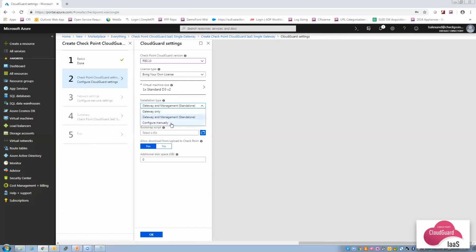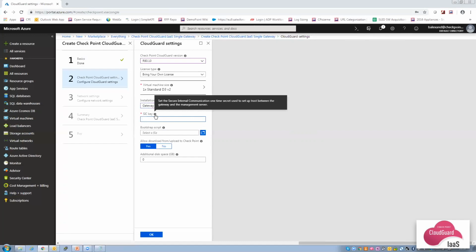You also have the option to configure manually. This essentially means you choose the configuration during the first time wizard. In my opinion, it's always easier to choose it here. So let's choose Gateway Only. Next, we'll provide a SIC key. Essentially, what this does is it allows the gateway to establish trust with the management server. We're not going to run any scripts during the initial boot, and we want the gateway to be able to communicate with Checkpoint. No additional disk space, so we'll click OK.